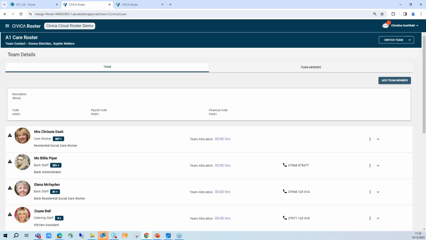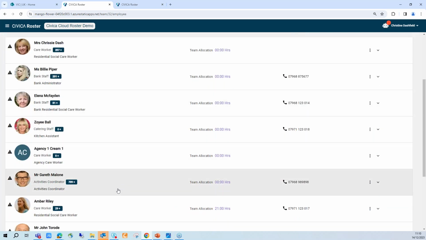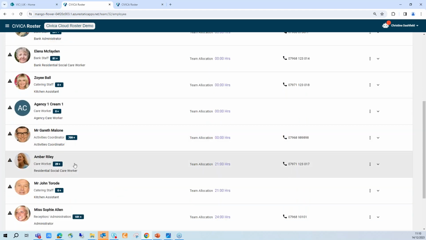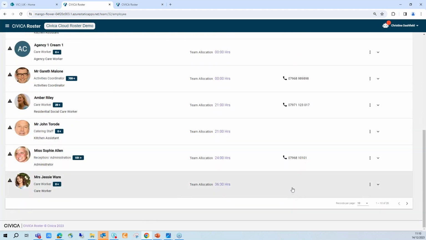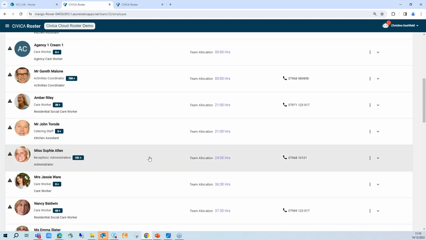So I have a care team of residential social care workers. I've got administrators who might be bank staff. I also have activities coordinators within here. So I have a large team of staff that can work within this particular care team. So a team is like a care home. So if I've got lots of different care homes, then I will be able to have lots of different teams, and I will have the staff that work within those teams.